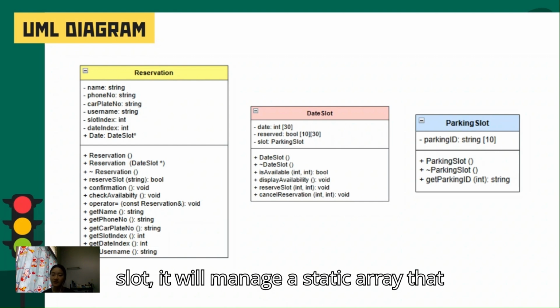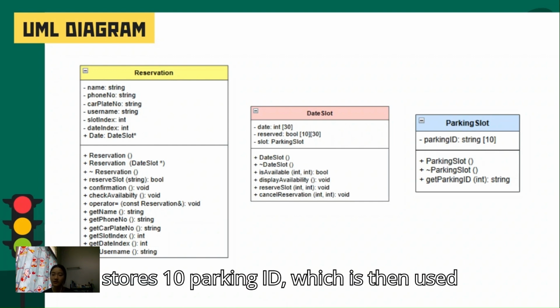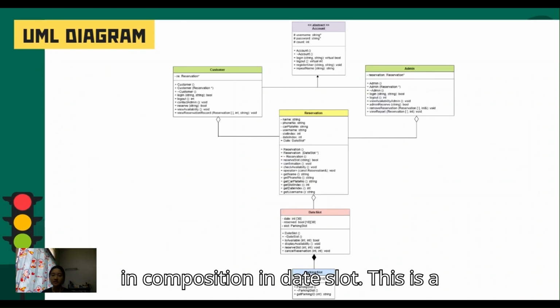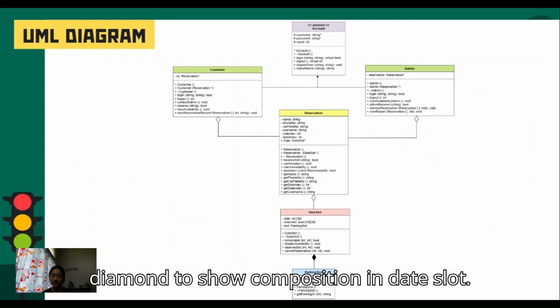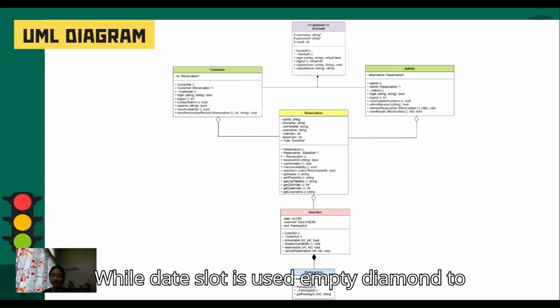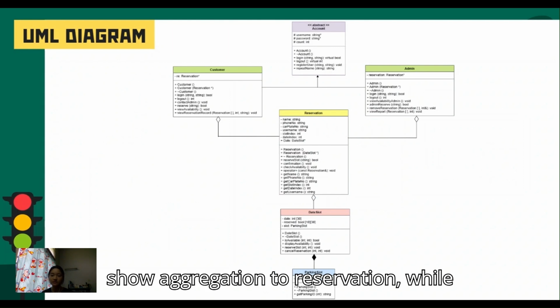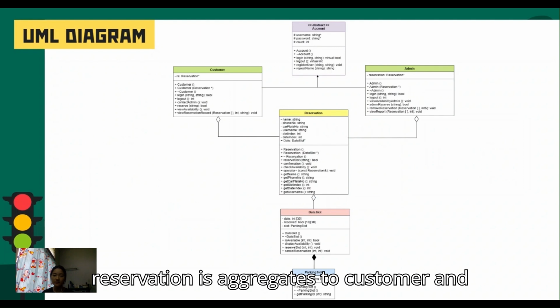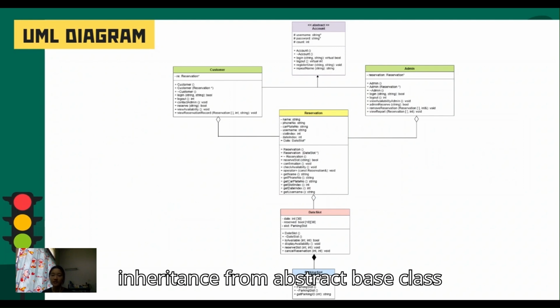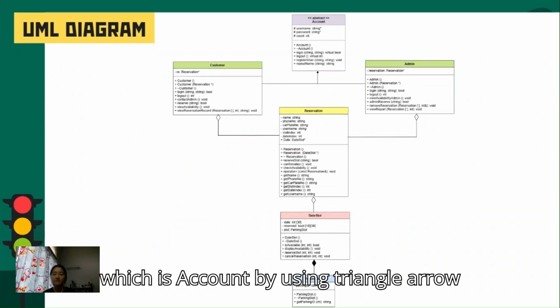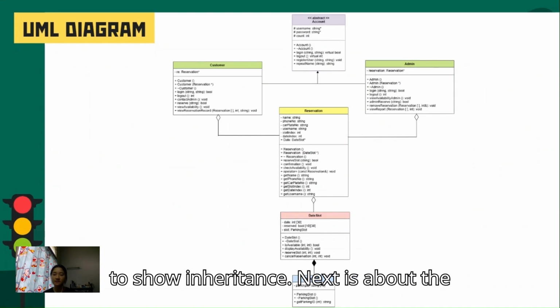While for parking slot, it will manage a static array that stores 10 parking IDs, which is then used in composition in date slot. This is the whole UML diagram for our system. As we can see, parking slot is using black diamond to show composition in date slot, while date slot is using empty diamond to show aggregation to reservation, while reservation is aggregated to customer and also admin. For customer and admin, they inherit from abstract base class, which is account, by using triangle arrow to show inheritance.